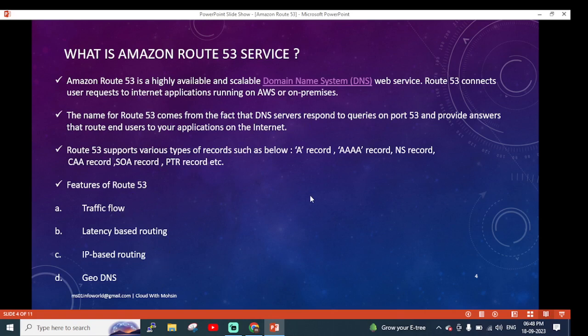First of all, traffic flow. The main function of Route 53 is that it helps to route the traffic, different traffic, based on our requirement. Another feature is latency based routing. Say in case we need to get the lowest latency, Route 53 will help to route the traffic based on lowest latency. It will decide how it can be achieved using the lowest latency, and based on that it can help us to get this.